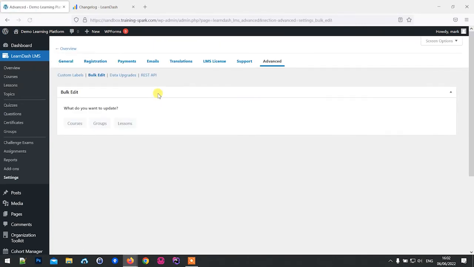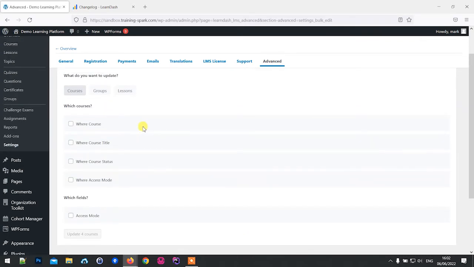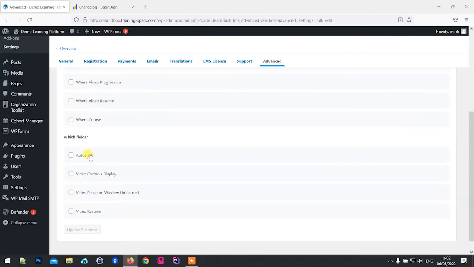4.2 brings about this bulk edit option here. So if we click into this, what this allows us to do is edit in bulk either courses, groups, or lessons, and we can change certain settings across multiple courses, groups, and lessons based on certain criteria. So let's click into one of these and see at the bottom here what can change. So to start with, within courses, we can edit the access mode for multiple courses. Within groups, we can also edit the access mode. And within lessons, we can edit certain things related to auto start of, I think that's quizzes or videos, and certain video settings.